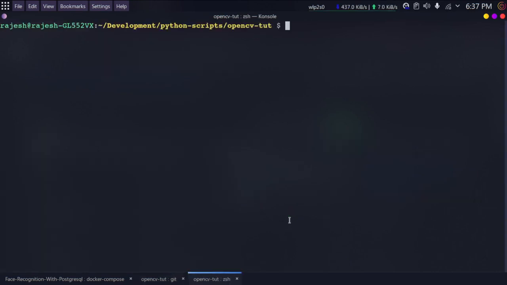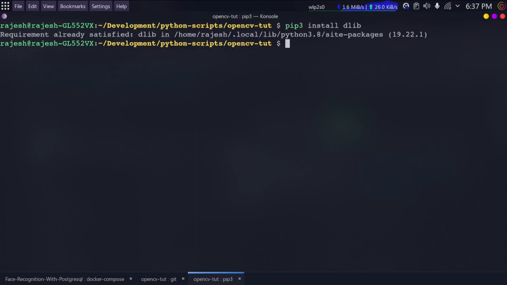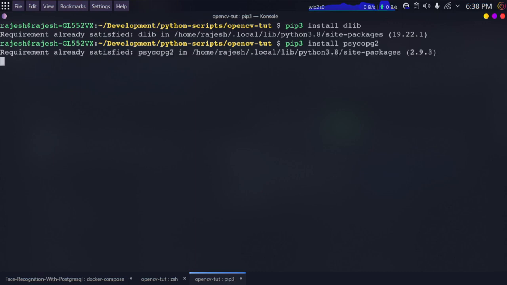In the meantime, we need to do some other things, like we need to install dlib. We need to install psycopg2. This is the database driver for Python. We will use this library to communicate with the database server, which is PostgreSQL.